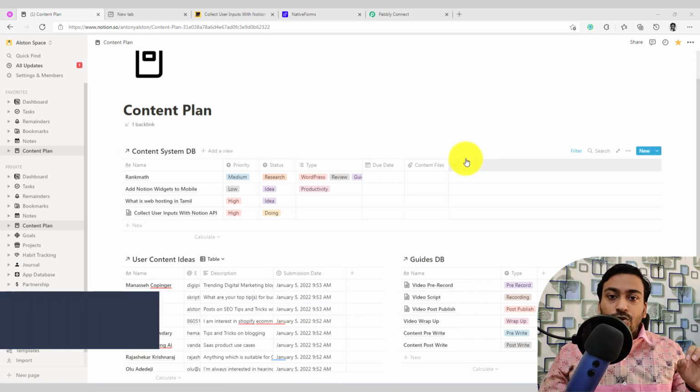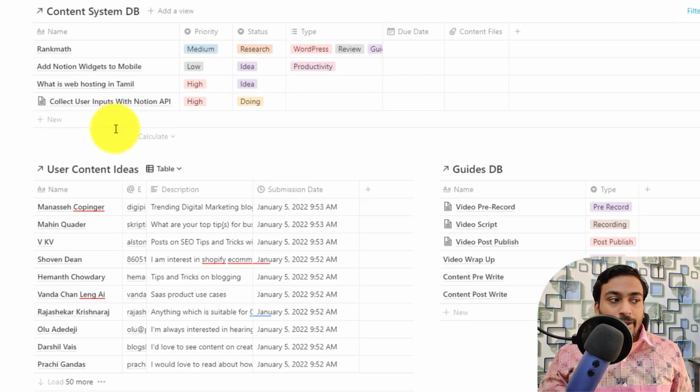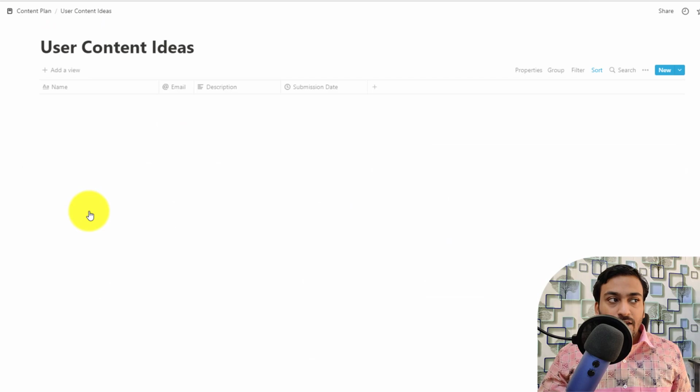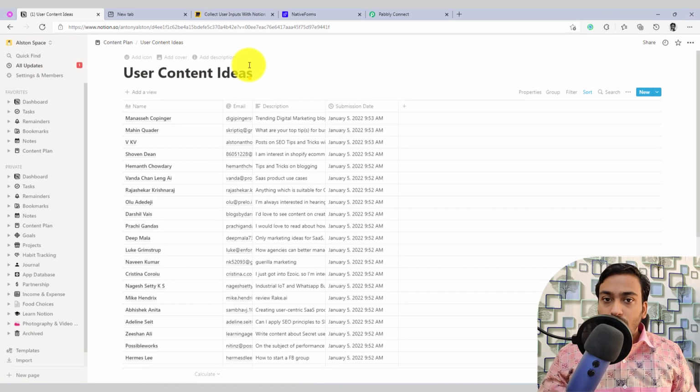First, let me show you what I have set up in my Notion campaign. For example, you can see there is a content plan in my Notion where I am managing all my articles inside it. If you notice, there is a different linked page, and if I go into that, there is a database here where basically it collects responses from external sources and brings those responses into my Notion dashboard database itself. Let me show you how this works.